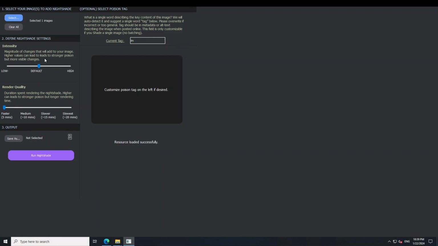And then after selecting the image here, you can define the Nightshade settings. I would suggest just leaving them at default. For example, intensity is simply the magnitude of changes that will be added to your images, how much poisoned you want your image to be. If you want it as poisoned as possible, then drag it up to high. And if you want low poisoning, then just drag it to low. If you keep it low, less poison will be added and your actual image will be more visible. Default is that it will be poisoned, not that much, but on the medium scale.